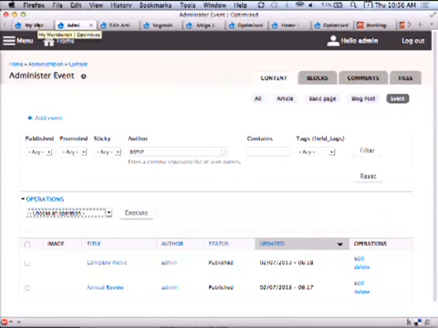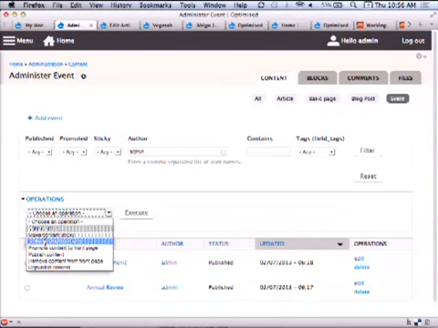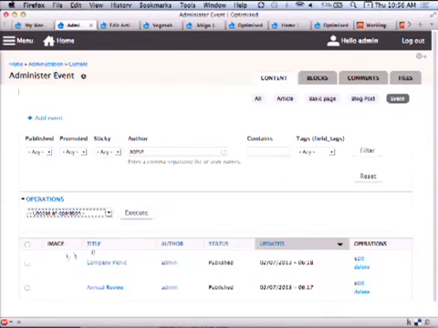So the question was, how is this different from views bulk operations? Views bulk operations, for people who aren't familiar, are a way of basically adding custom things to this drop-down menu and then being able to perform it over your content. So you might have a custom workflow that says, take all these nodes and send them to so-and-so for review and things like that.